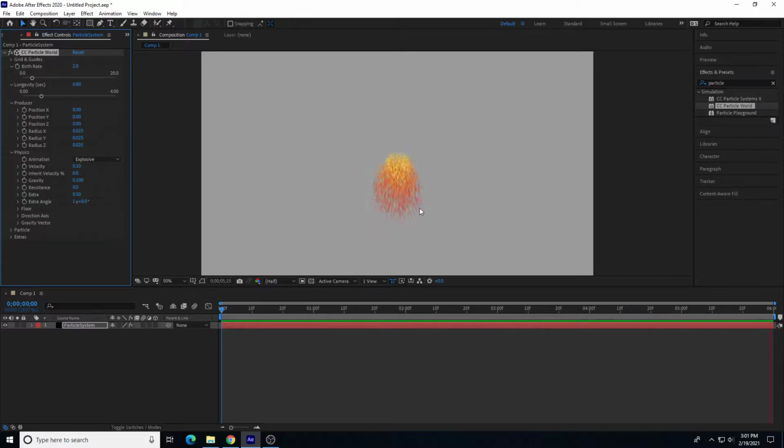After 1 second, they're dying off. So I can increase that longevity. Let's do it to 2 seconds. They'll last longer now before they die off. So a lot of these can be changed and edited according to your specific adjustments there. You can add like an extra angle to this as well.